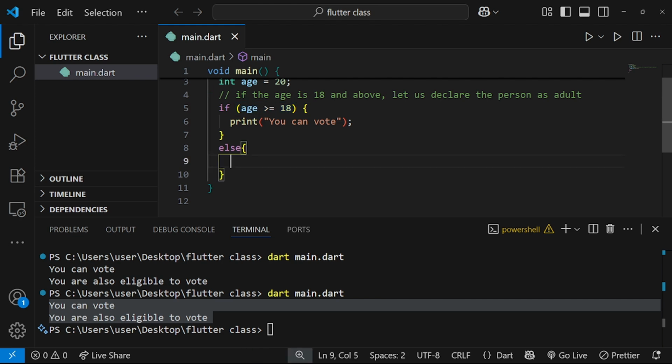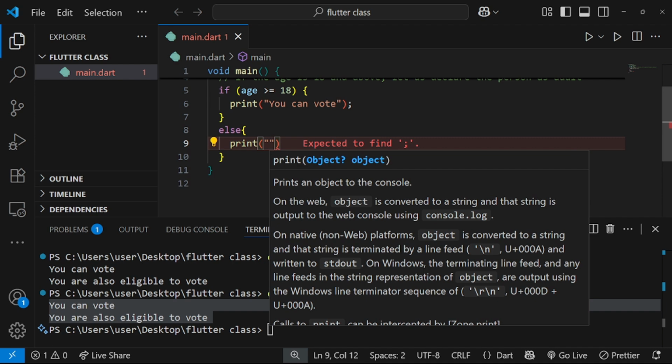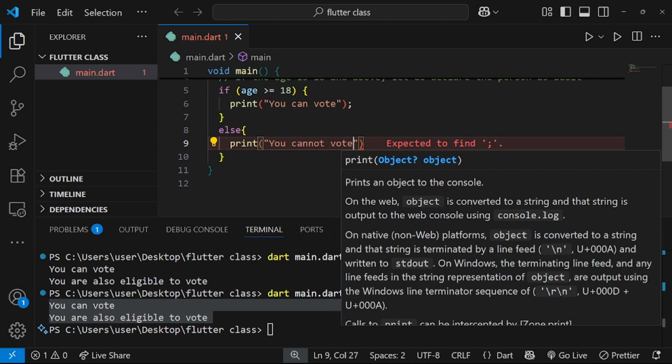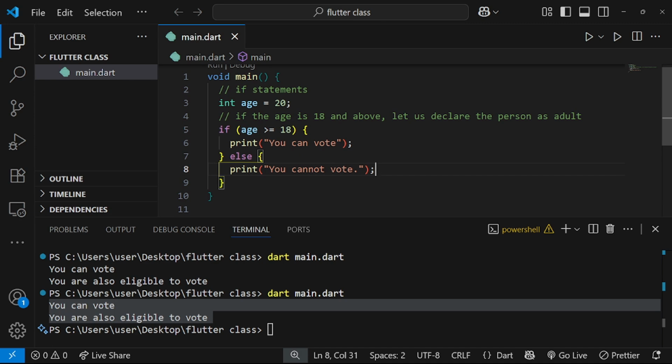Else is for when the first block of code is ignored or is false and you couldn't run it. If you could not run this block of code, then you run whatever we put inside the else statement. Let me put you cannot vote there. So if the age is greater than or equal to 18, it's going to print this, and that's it. It will stop. It will not come back and run this separately again, unlike the first case.